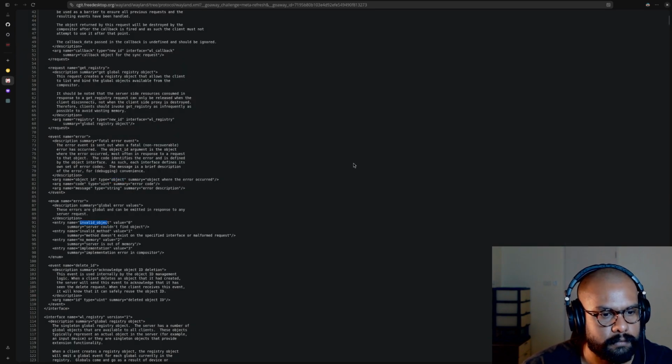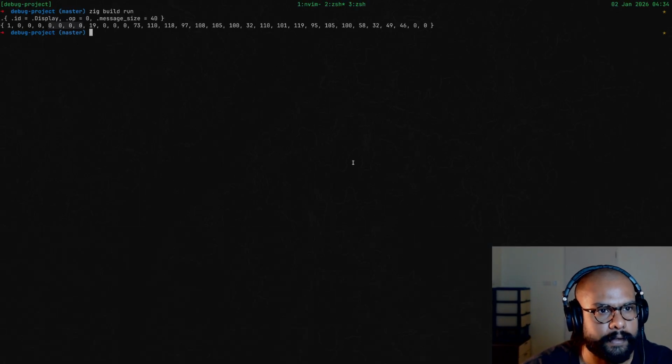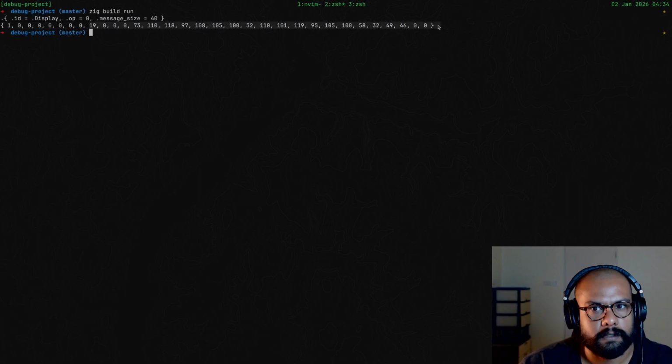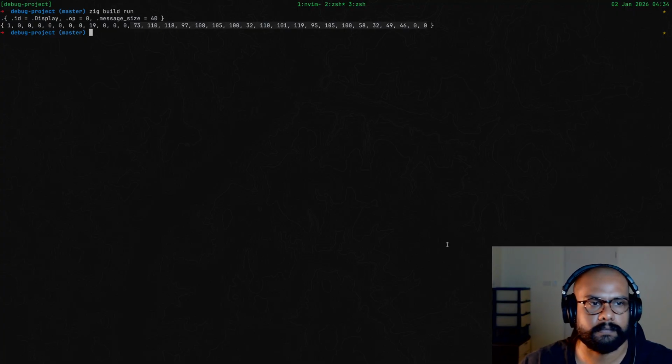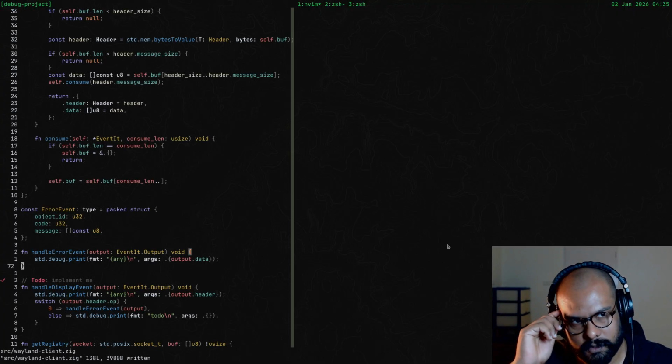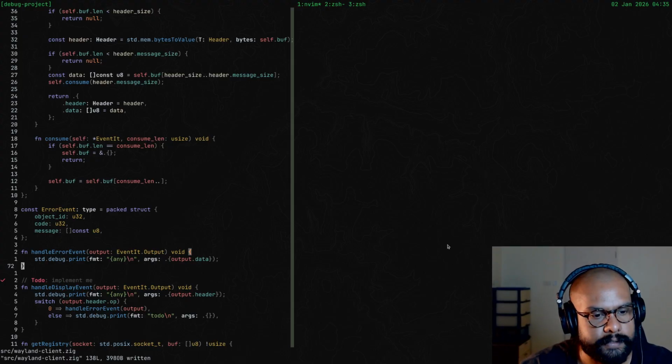Invalid object. Okay. And this is the string. I assume that's the string length, and that's the rest of the string. Don't know how to read the string yet, but can read.